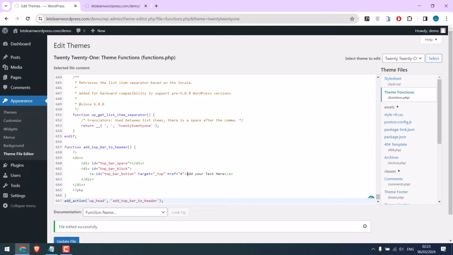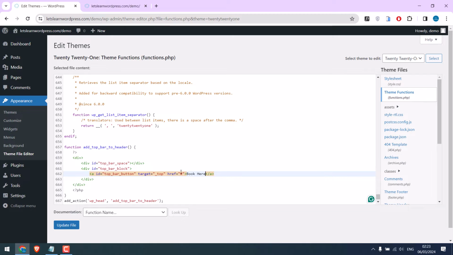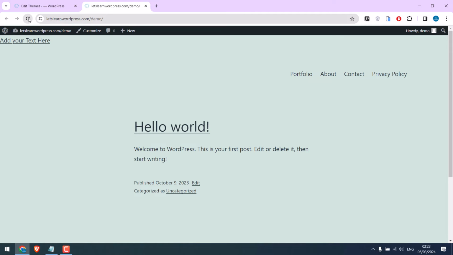Now in here, you can change the text, and here you can add the link. Let me add a random text and add a link too. So it is done. Update file. If I refresh this, it will change.